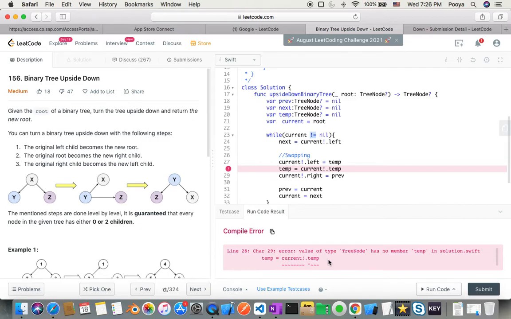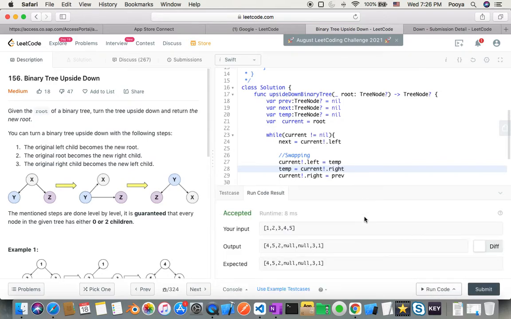Then I have another error which said TreeNode temp in solution, maybe a typo. No, it's correct. Oh, current.temp, we don't have that, it's current.right. Yeah, that was my mistake. And yes, current.right is going to be my temp. Okay, let's run it. Yes, it's accepted, and you will see my input is my output.